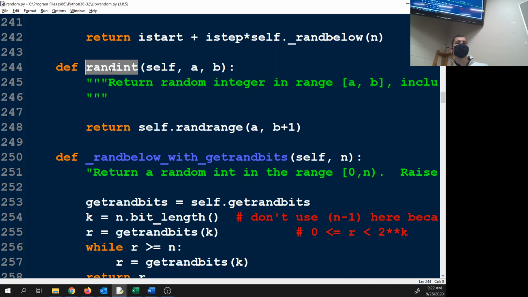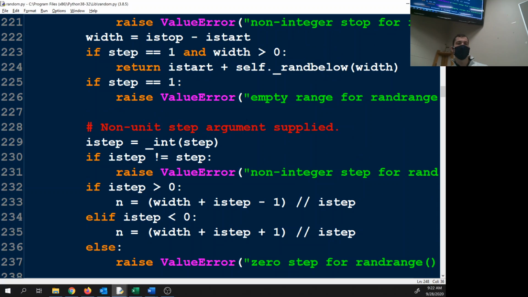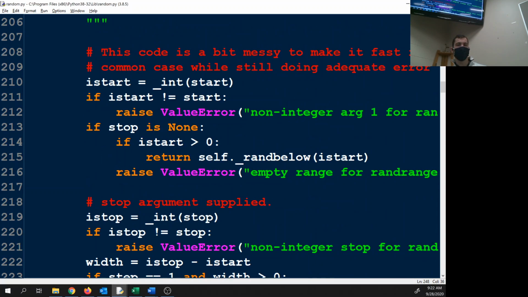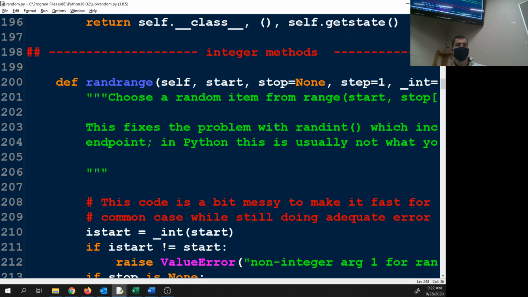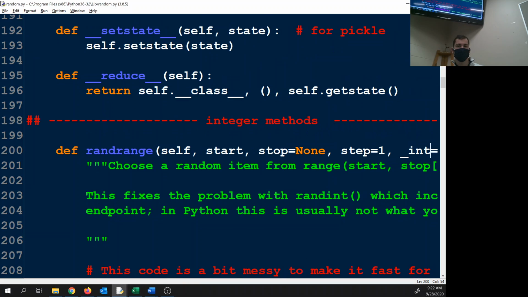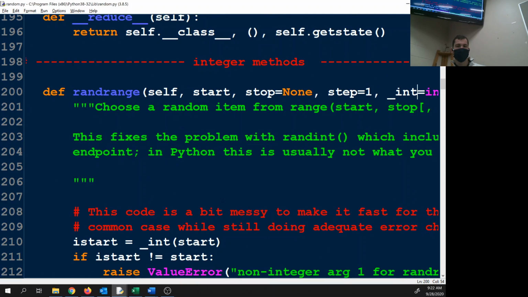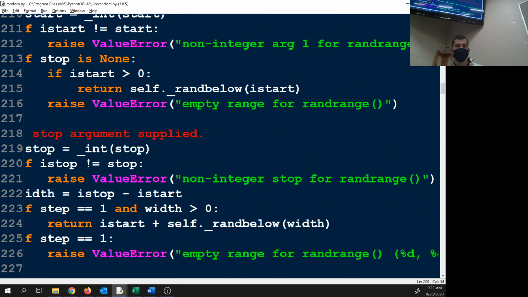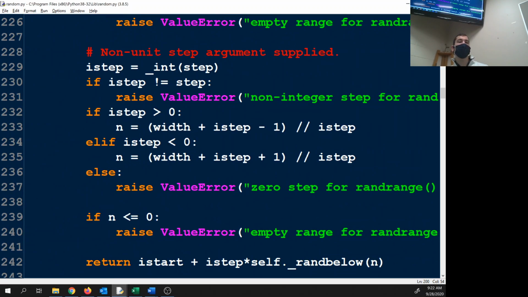So the randint function uses randrange, but adds 1 to the end. Range has to be, yeah. And if you go up here, I'm not going to read all this, but one thing, if you mess with this code, you break it. You'll break Python. You won't be able to use random.